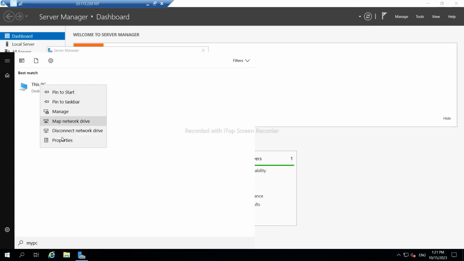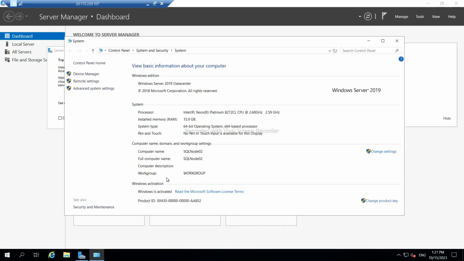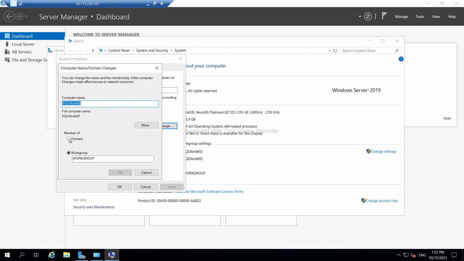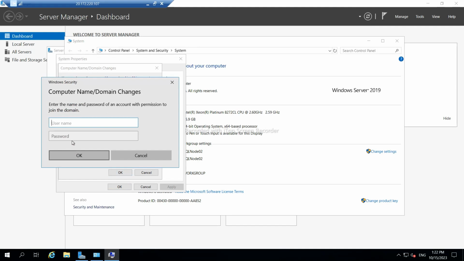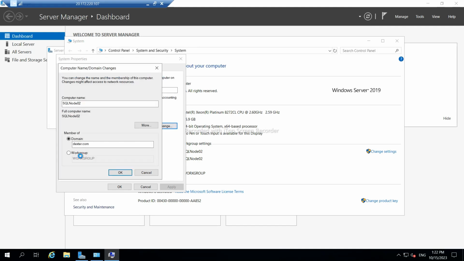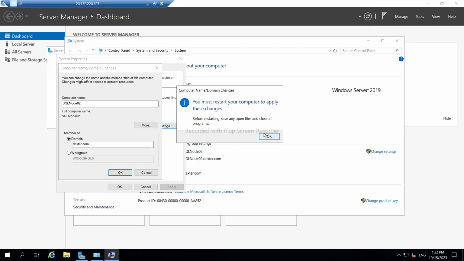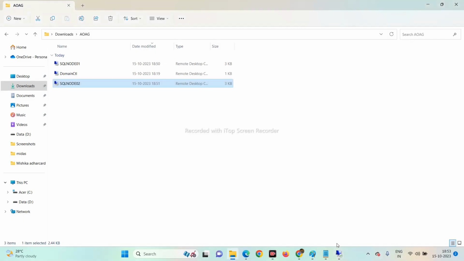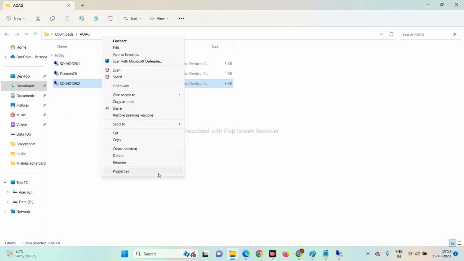Now let me go to my PC and properties. Right now it belongs to a workgroup. So let me change its setting. I want this server to be in the domain, so I will make sure it is connected and join the domain. Let me join with our admin user. Yeah, welcome. It requires restart. Restart now. Okay, node 2 is restarted. Let me change the settings here.